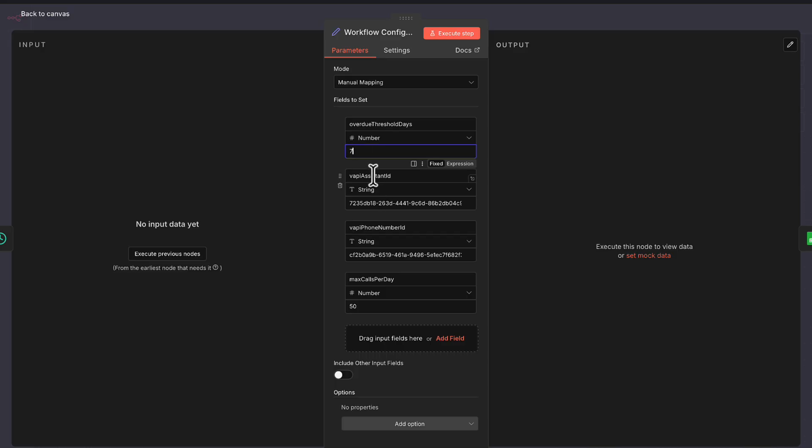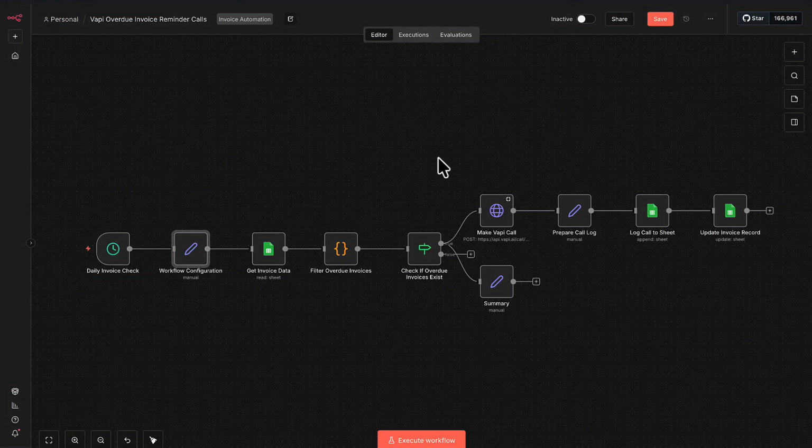We have Vapi assistant ID. I'm going to show you how you can find this ID. We have Vapi phone number ID. I'm going to show you how you can find this as well. And max call per day. This really depends on you. You can increase or decrease this, but I think 50 is a normal number for medium businesses.